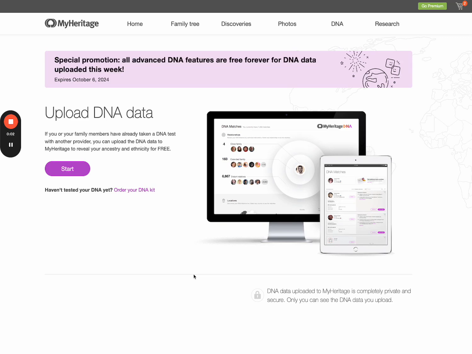Okay, so here is how you download your raw DNA data from Ancestry.com in order to upload and transfer to MyHeritage if you wanted to take advantage of their free uploads and their advanced DNA tools. So here's the screen on MyHeritage where you would start. But first, let's get the process rolling for the Ancestry download.